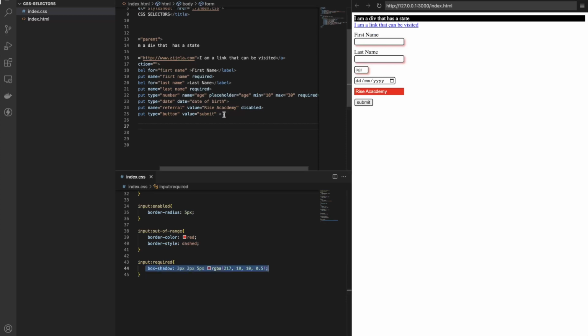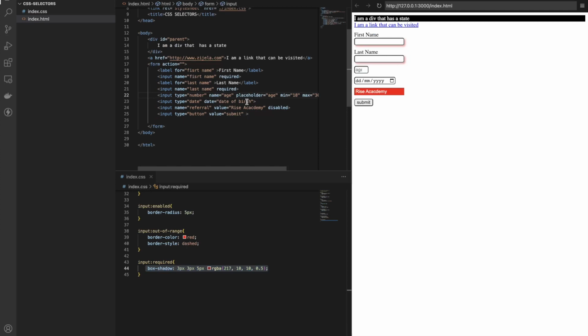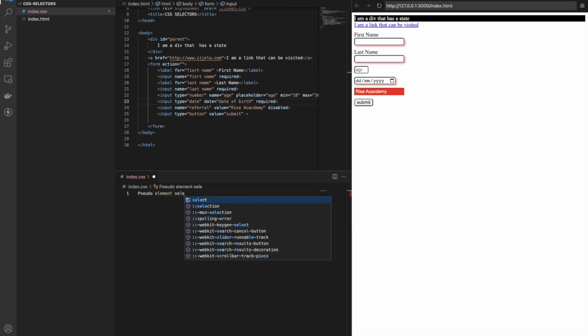If I take away this required from this age, what happens? I only have it for first name and last name. If I add it to date of birth, I now have it on my date of birth too. These are required fields. Oh, wow, thank you. The second to the last selector I want to talk about is the pseudo element selector. So I'll be deleting this. The pseudo element selector.